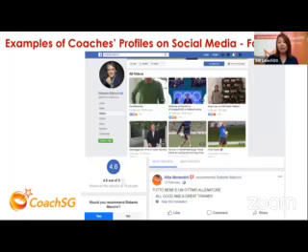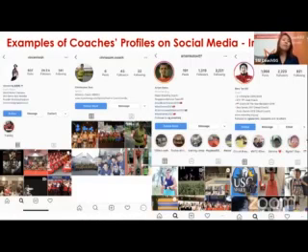The next platform that we are looking at is Instagram. So in Instagram, it's mainly pictures and videos. So we have taken the liberty to assemble a couple of coaches that we know. Vincent Ng, Wushu coach.